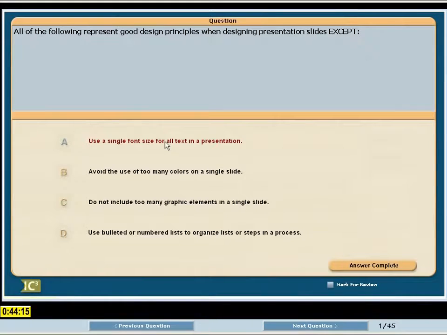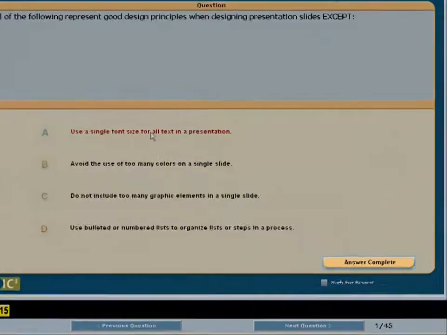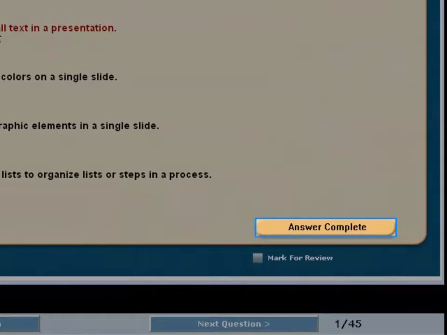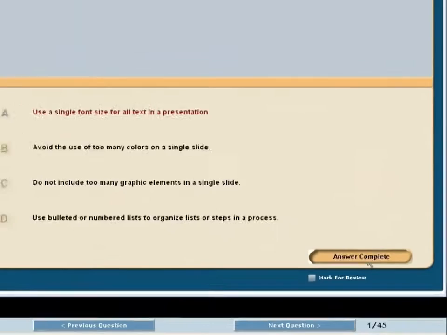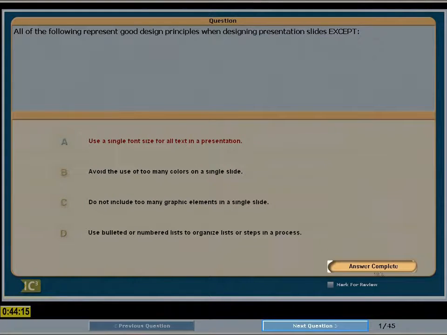Some multiple-choice questions ask for more than one answer, in which case the test candidate selects the specified number of responses. To deselect an answer, the candidate simply clicks on it again. After selecting the desired answer, the Answer Complete button appears. For each exam question, the test candidate must click on this button to submit the answer. After submitting the answer, click Next Question to proceed.